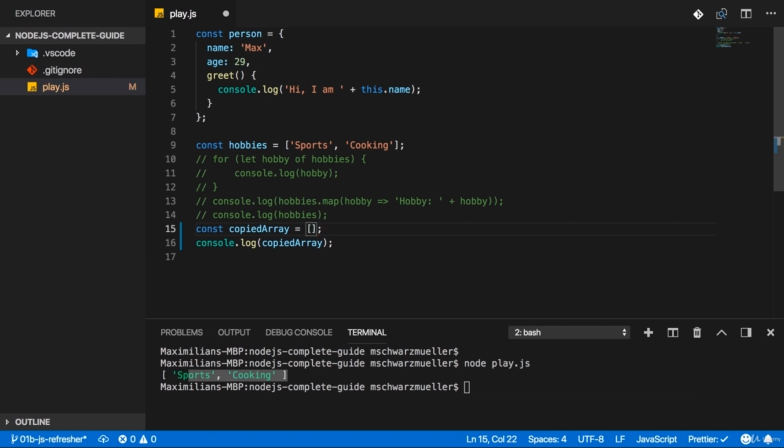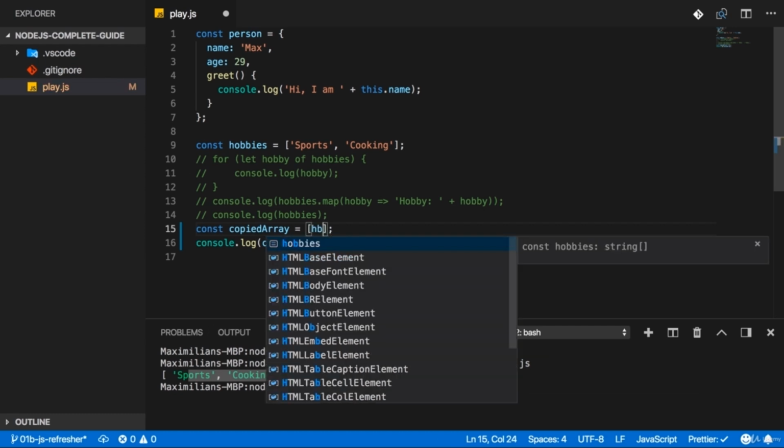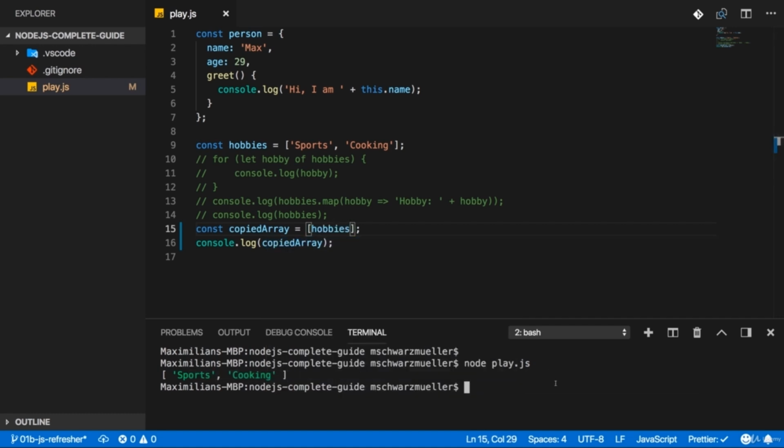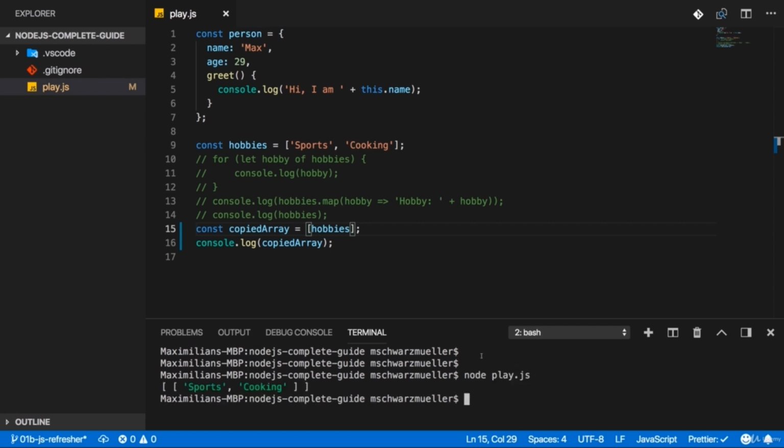Now, instead of slice, there is also a different technique. We can create a new array with square brackets, and we could add hobbies there, right? Now, what happens if we execute this? What will we see in the console? Well, if I hit enter, it looks like a copy at first sight, but actually it's an array with another array in it. So the outer array has only one element, and that's the inner array. So it's not a copy, it's just a new array where the first element is the old array. And with that, I mean the exact same object, not a copy of that. So we just created a nested array here. That, of course, was not what we wanted to do here.